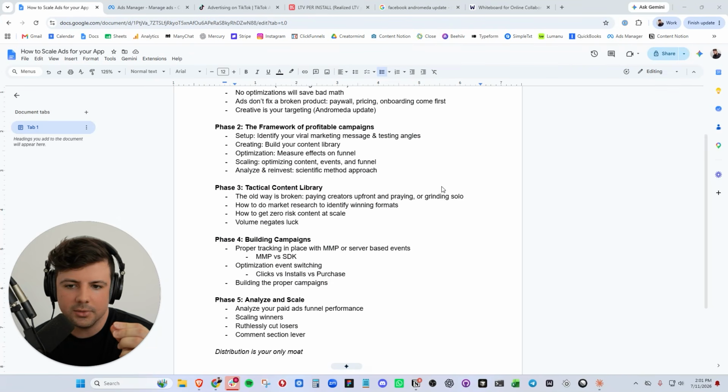Let's move on to phase 2. This is the framework that you need to understand in order to set up profitable campaigns. We need to first identify our viral marketing message. What is that messaging that is going to make your product stand out? What is the messaging that is going to make users interested enough to convert? At the end of the day, you're competing against every other company who's running paid ads. You're competing against millions of different companies. So you need to identify what is going to make your product stand out.